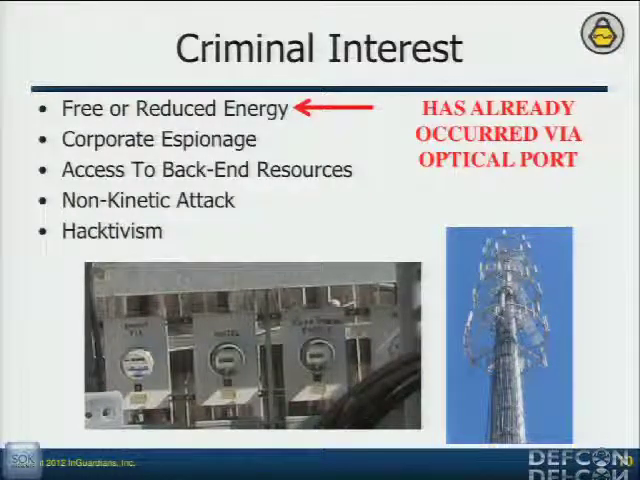So what are the criminals going to want to do? Well, let me tell you this. We've got 5 bullet points up here. Utility industry has been doing this for 100 years. They've got a list that's about 4 times this long of the things that they're concerned with, okay? All right, so free energy.